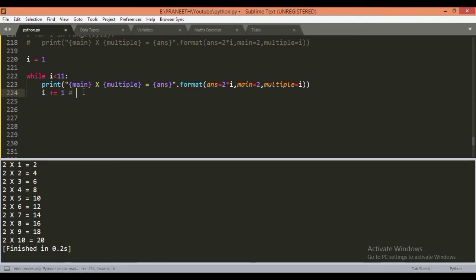Here what happens? I is equal to I plus 1. It means first it was 1, so it became 2. Again this condition is checked for 2. Then while 2 is less than 11, again it will print this, and this loop will go on until I is equal to 11. So when here I becomes 10, I is incremented by 1, and it goes again for the checking. As 11 is not less than 11, this statement becomes false and this while loop is exited.